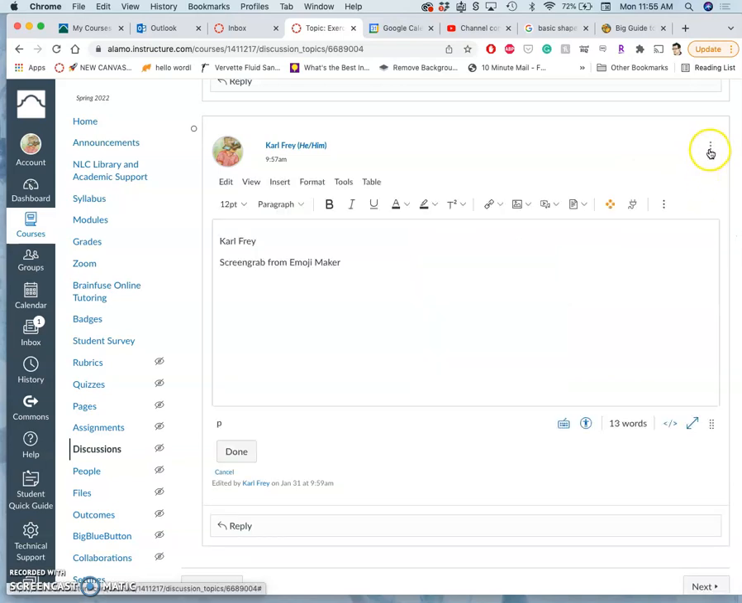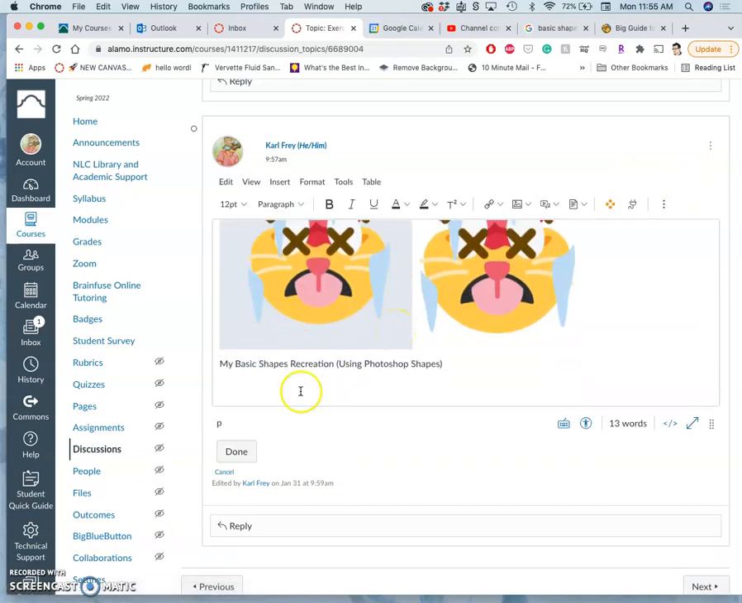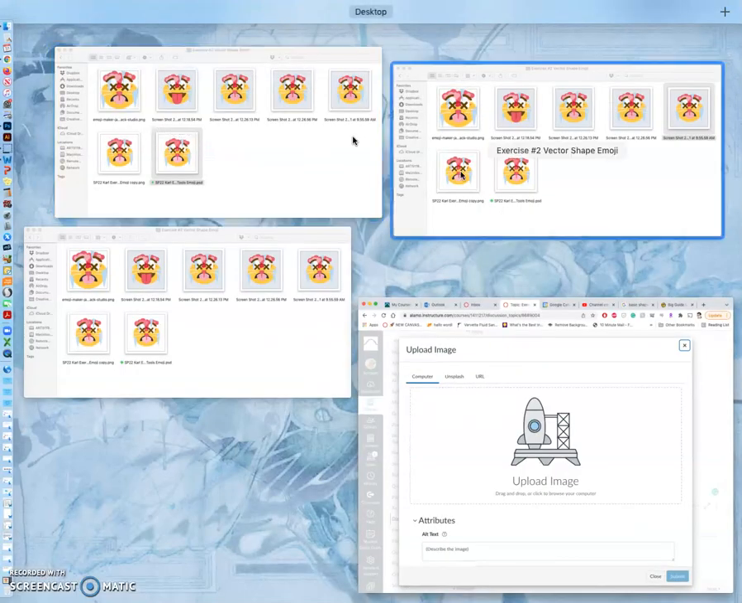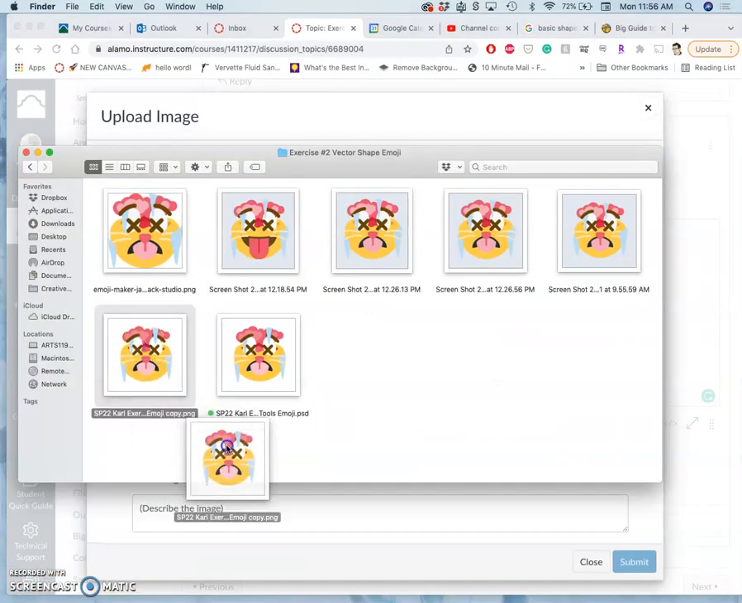Just click on the three little dots. I can edit it and I can add. So this is the basic recreation. Now I can start adding some effects if I want. So I'm going to put the PNG in there.